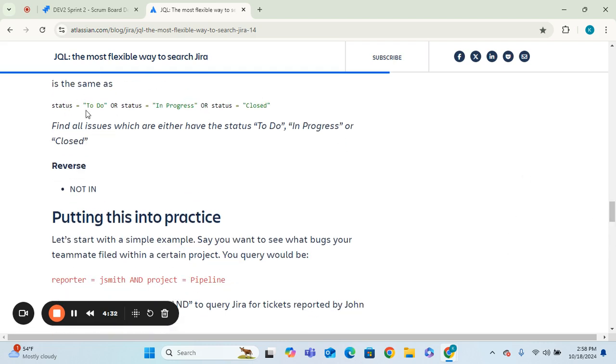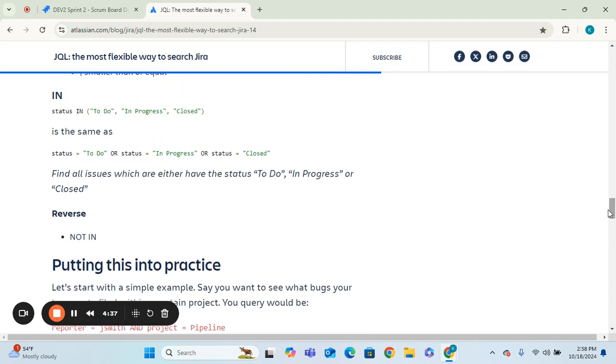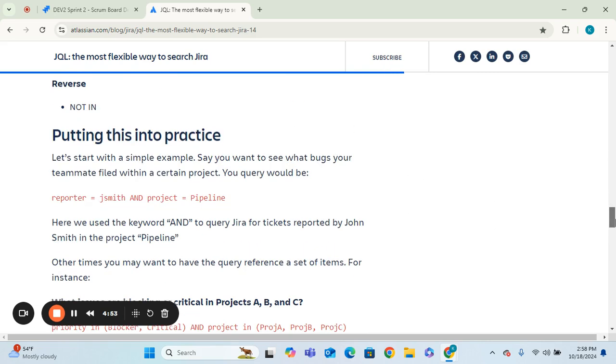Here you can also use the reverse of "in," which is "not in." So if you wanted to reverse this statement, so anything where the status is not in To Do, In Progress, or Closed, that's another way that you can use the in or not in operators to shorten your code or make your code more efficient or effective in a JQL or a filter.